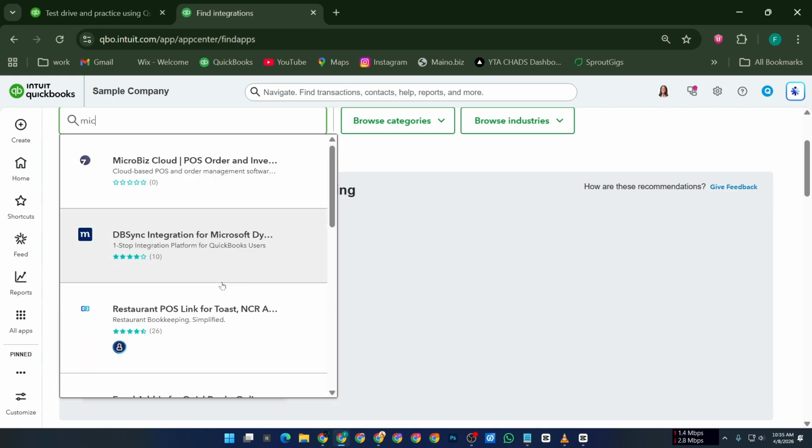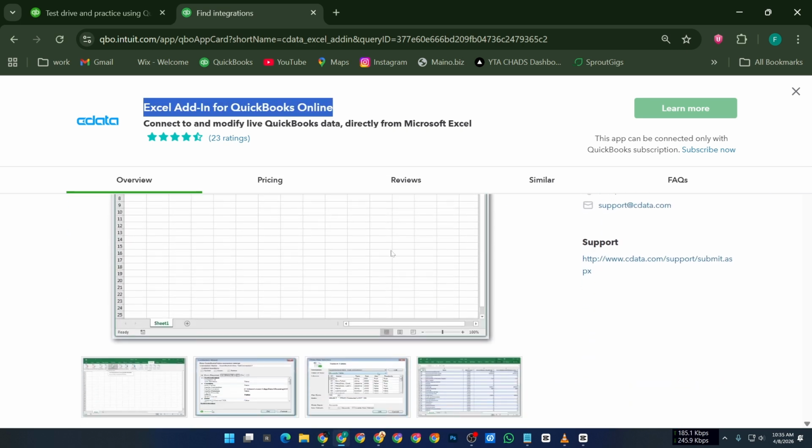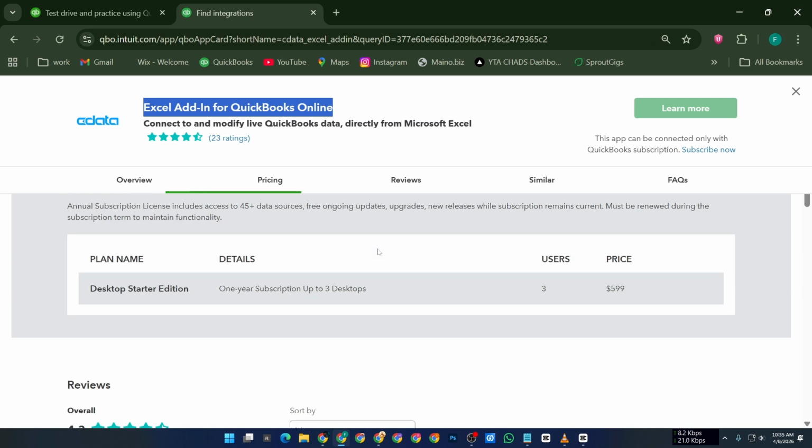Next, click on the Connect or Get Started button. You may be asked to sign into your Microsoft account. Just enter your details and allow the necessary permissions so QuickBooks can access Excel. After that, follow the simple setup steps.